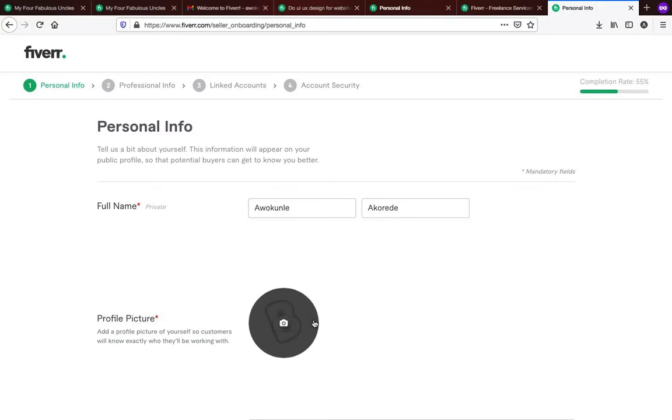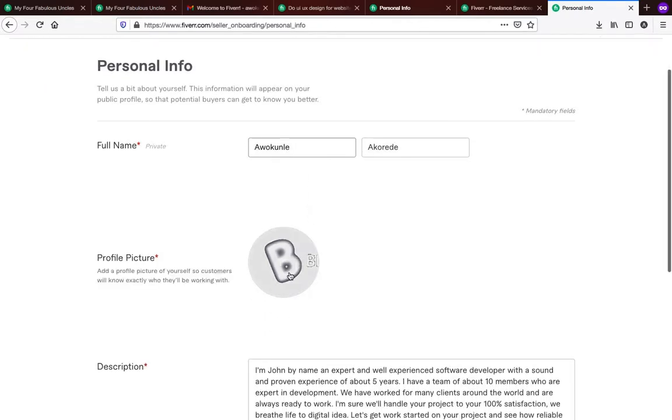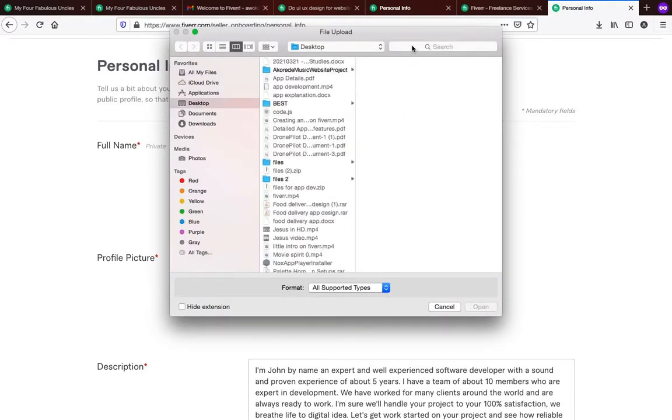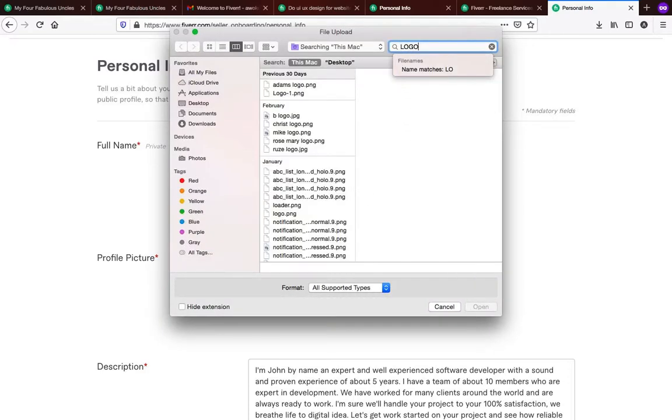Now here is a place where, as it is inscribed there, it says personal information. What we are going to enter here is our personal information. We're going to explain what we have and who we are. Here we can just use our real name. As we've seen here, I entered Awokunle Akorede as my real name, and I enter the logo. So just select a logo.